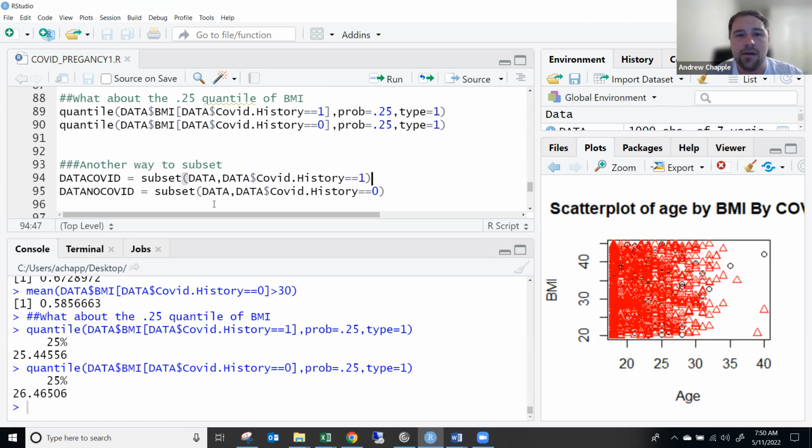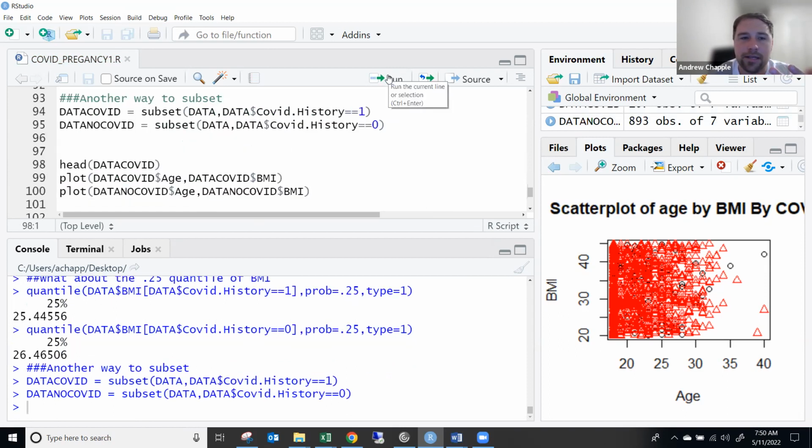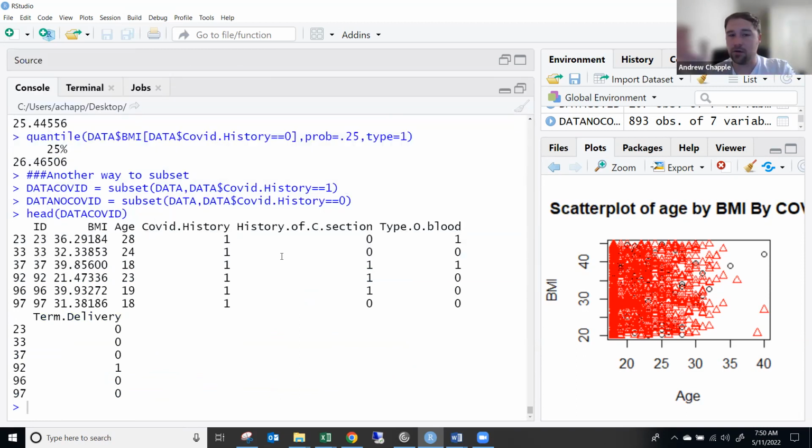So another way to do all this is using the subset command. With the subset command, you subset the data based on some condition. So what I'm saying here is I'm creating a new data set called data COVID. It's set equal to the subset of data, and it's saying all the places where COVID history equals 1. So I can do that, and I can also do the same thing for data no COVID. Now I can look at the head of data COVID, and I literally have the same data set, exactly the same, it's just a smaller data set. It's all the COVID history equals 1.